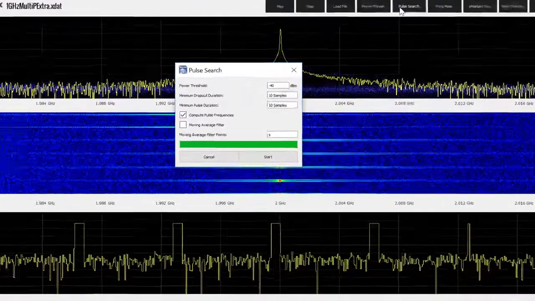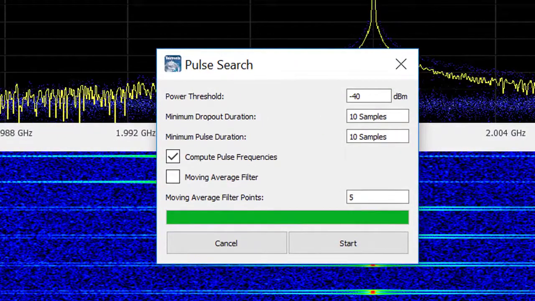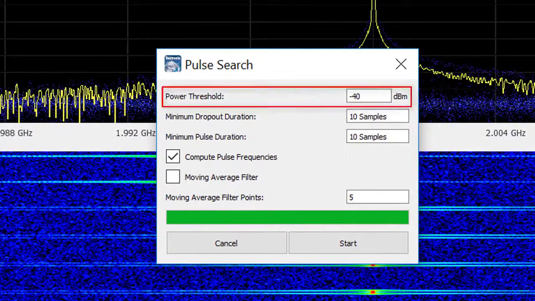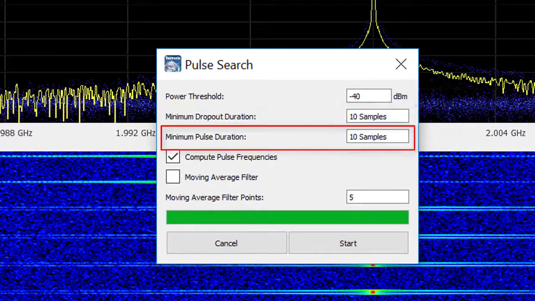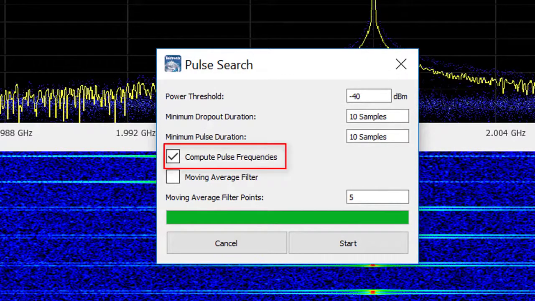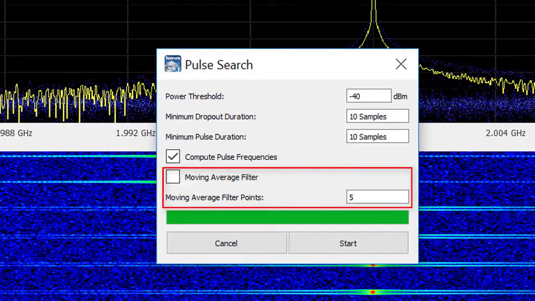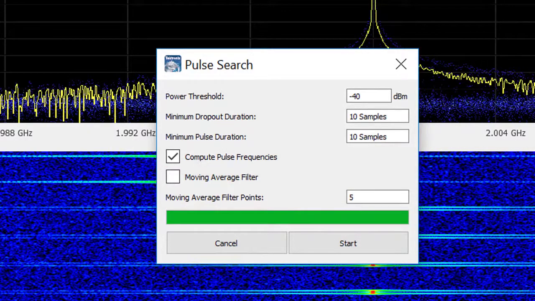The pulse search gives you more flexibility than the power threshold search. Here you can not only set the threshold, but the minimum dropout duration and the minimum pulse duration. You can compute pulse frequencies and apply a moving average filter to completely refine your search. Let's go ahead and start one.